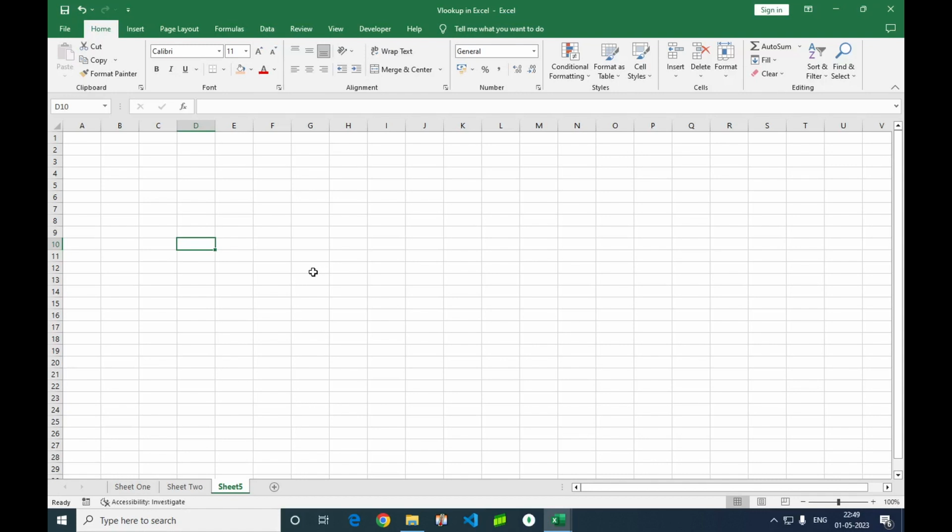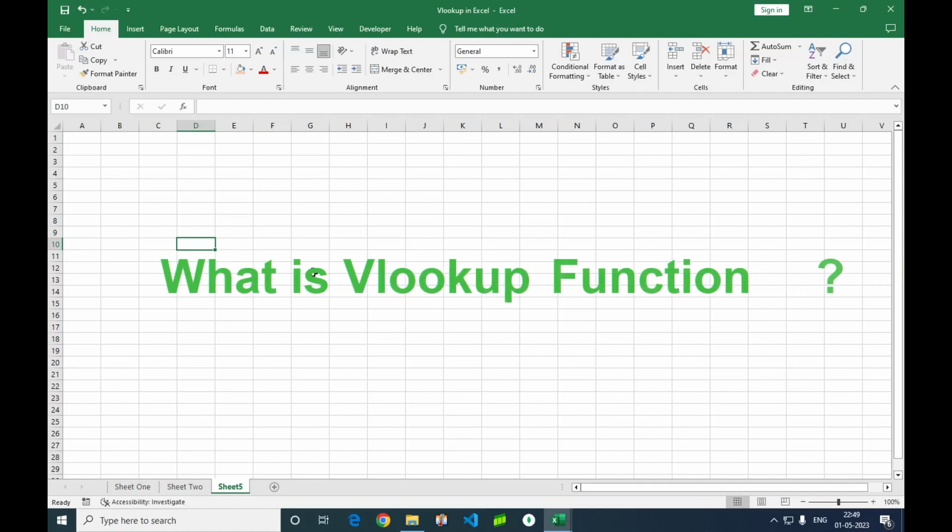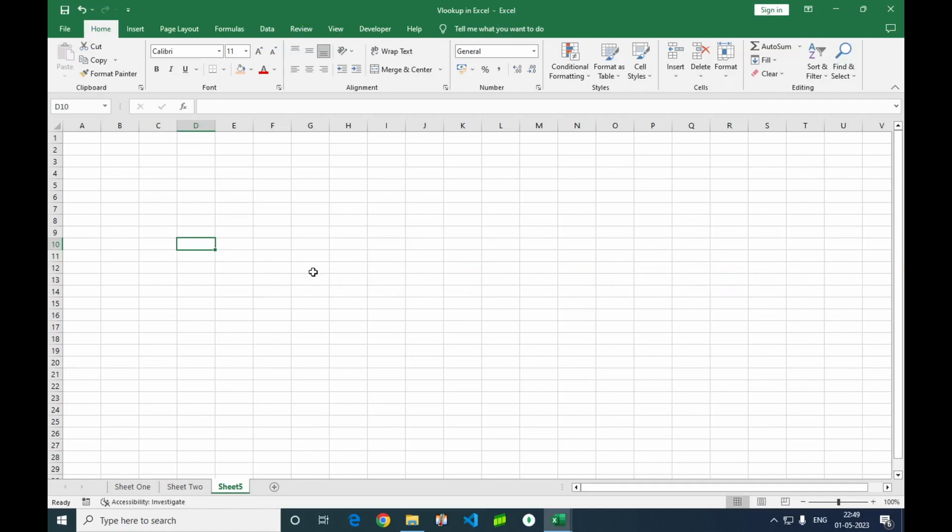So, first of all, what is the VLOOKUP function? The term VLOOKUP stands for vertical lookup. As the name specifies, VLOOKUP is a built-in Excel function that helps you look for a specified value by searching it vertically across the sheet.